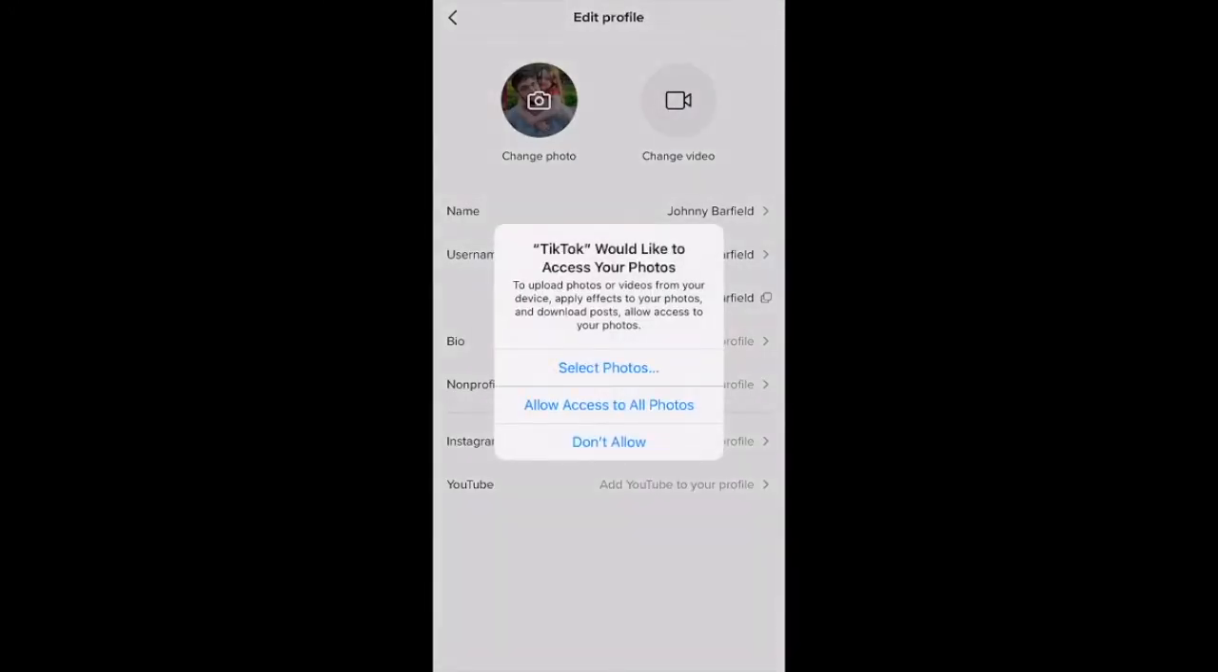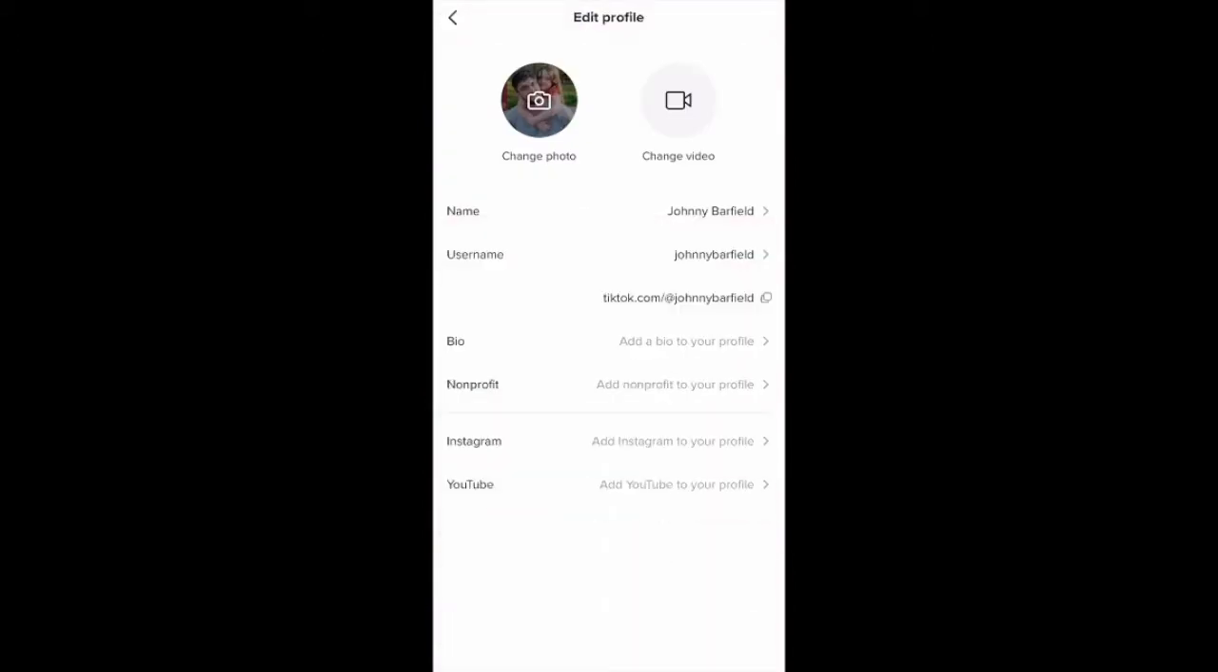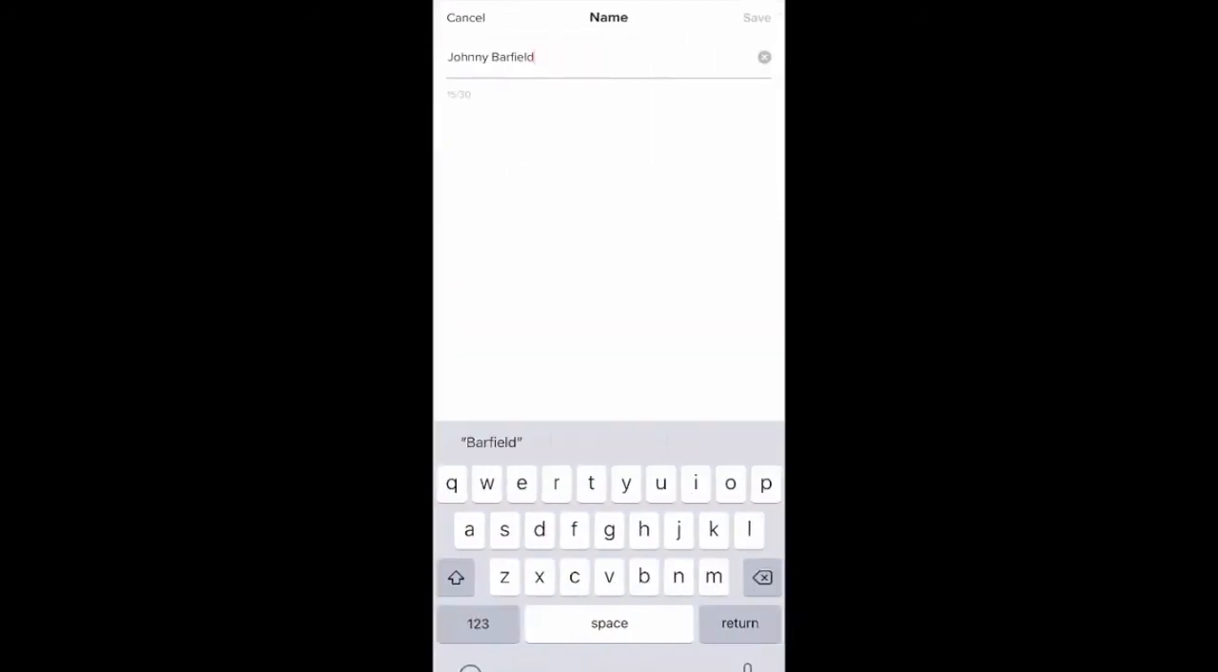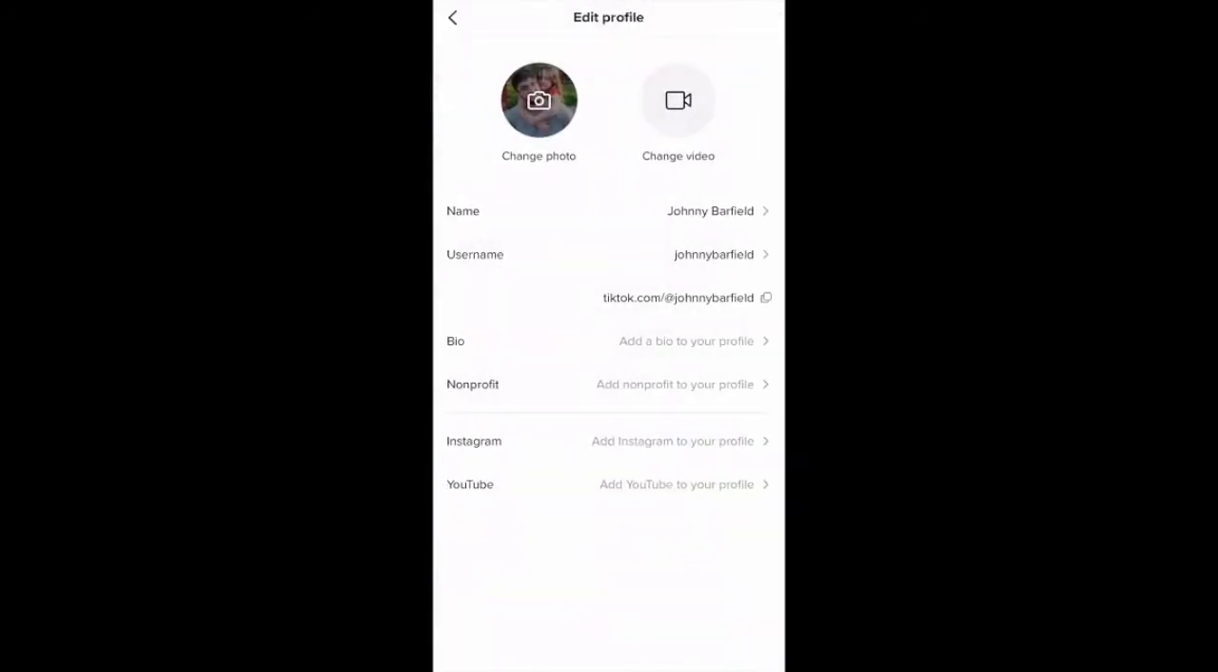You do need to allow TikTok to have access to your photos if you'd like to use them, or your videos as well. So at this point, it's asking us, do we want to allow access to select photos, or do we want to allow access to all of our photos, or don't allow it at all? So if you are wanting to upload things, you would need to go through this process. So I'm just going to hit allow access to all my photos. All right, but going down further here, you can edit your username, your name, add a bio, all kinds of stuff here.